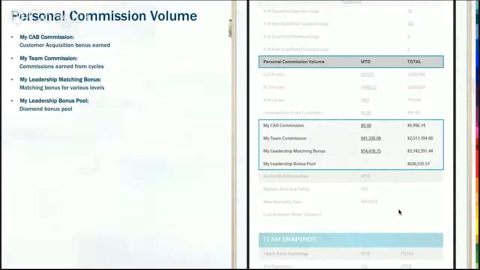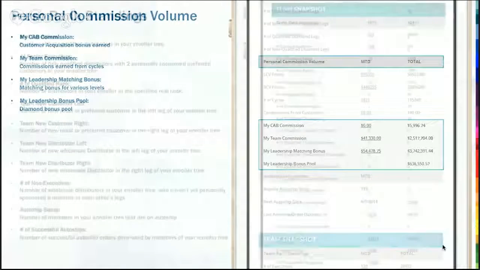Your leadership matching bonus, again, depending on the rank, it depends on how many levels down you get a matching bonus. So it will depend on what you're qualified for, and I'll show you that in the ranks chart in just a minute.